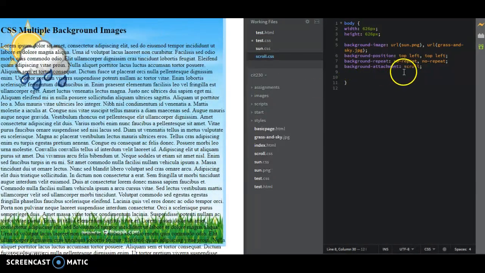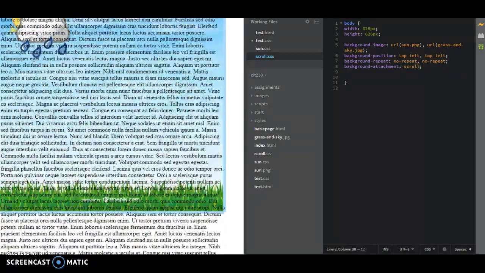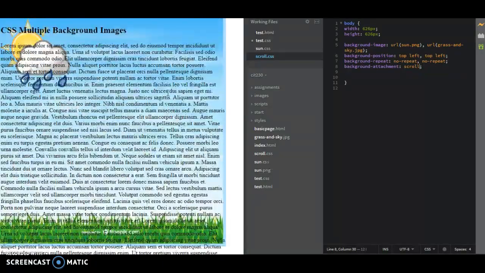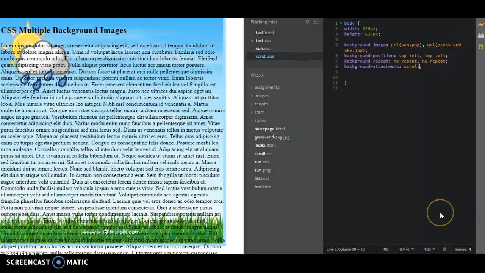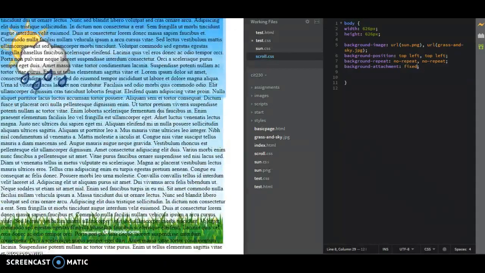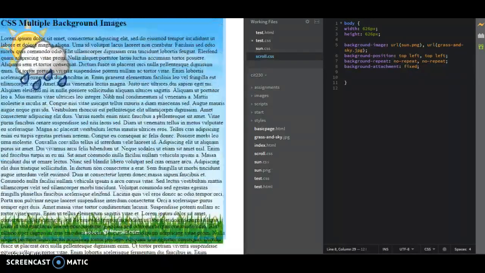So with that, if I go over here to my website and I scroll down and up, you'll notice that the image moves with the screen. But if I were to go over here and change the value from scroll to fixed, and then come back over here and scroll down and up, you'll notice that the background image stays perfectly still, even as I navigate through my website.